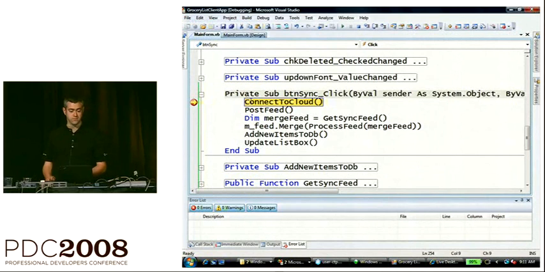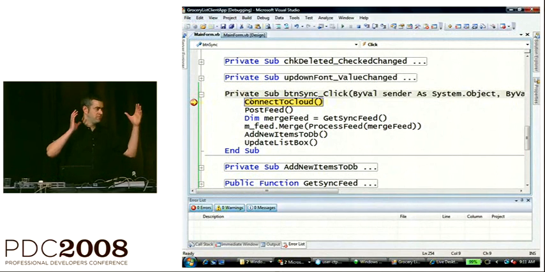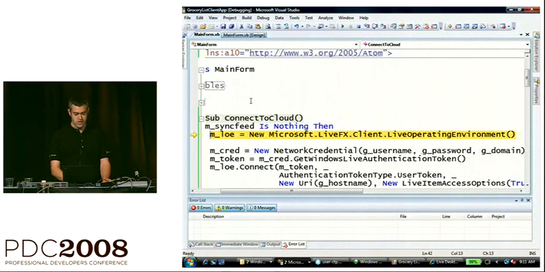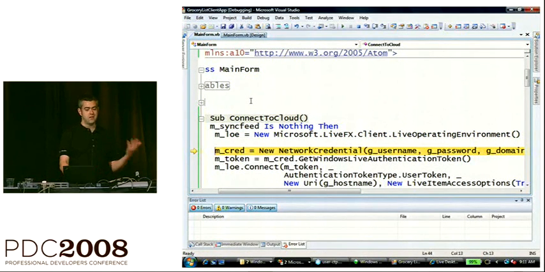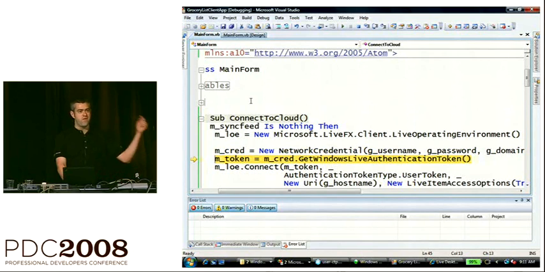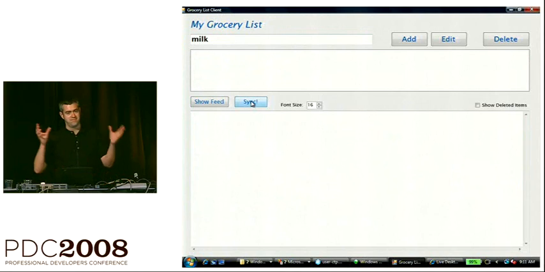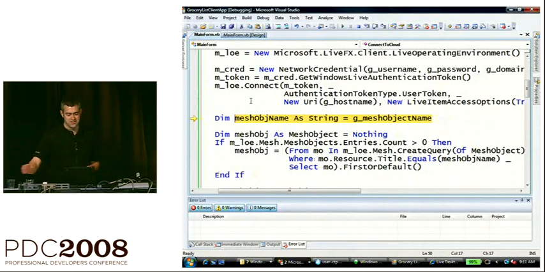OK. So the first thing I want to do from my app side is connect to the cloud. I'm basically using the Live Operating Environment just to go and find the feed for my application. I'm actually using Windows Live Authentication here. I will just wait for a sec while it talks to the cloud.